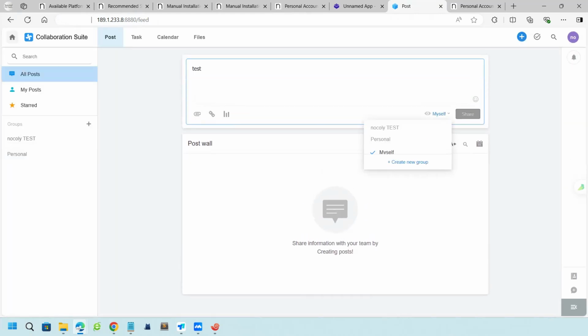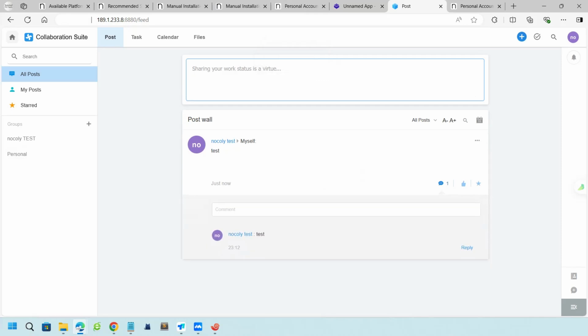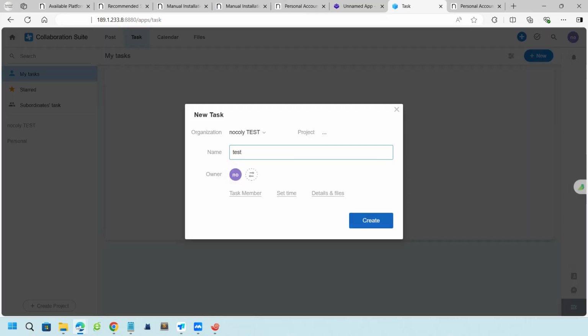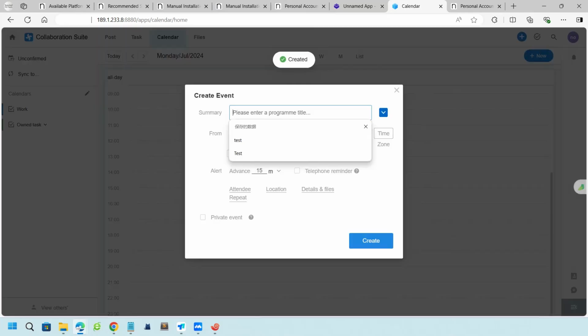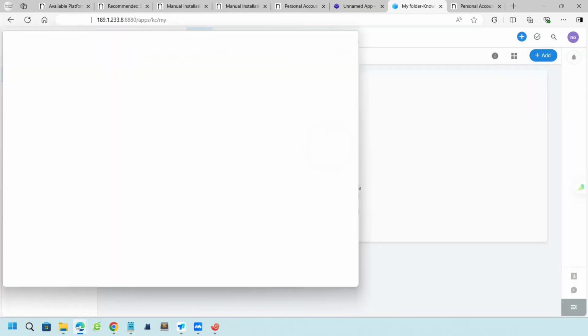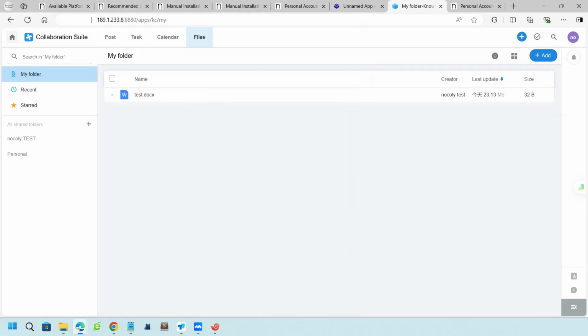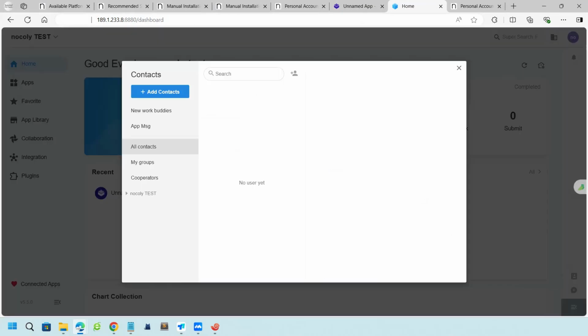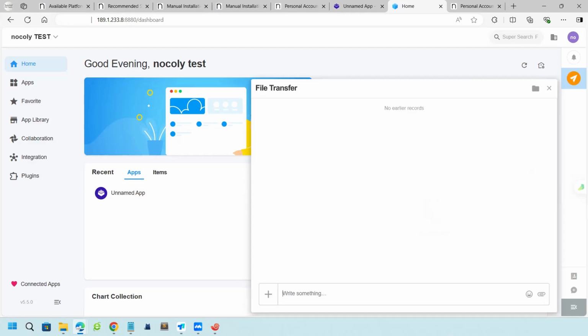For example, to post something, to comment on a post, to try super search, to create a task, to create a schedule, to upload a file, and to preview the file uploaded. Next, try the file transfer. Send a message to yourself. We can see it's working as well.